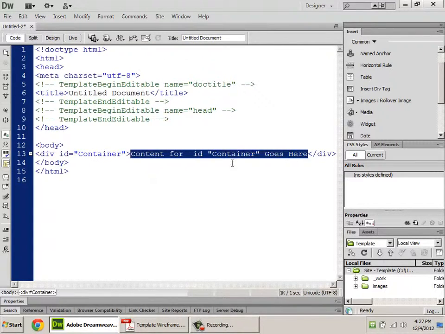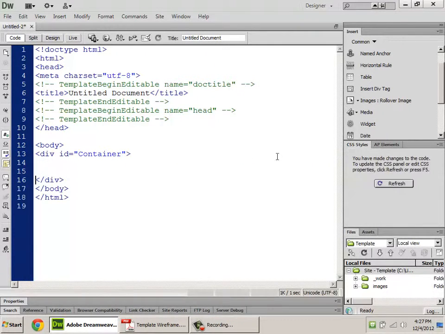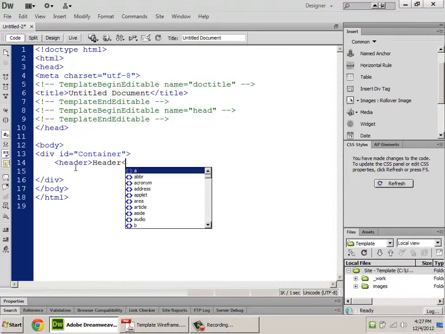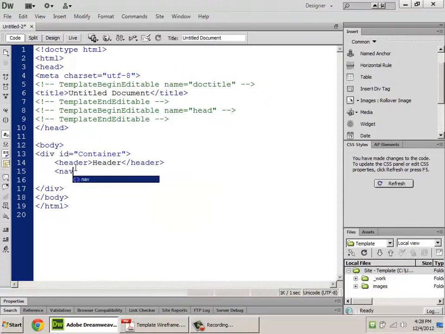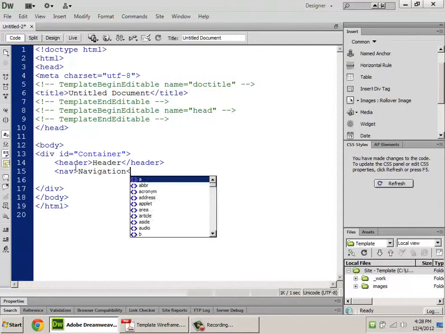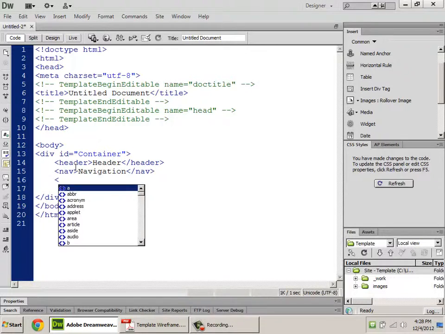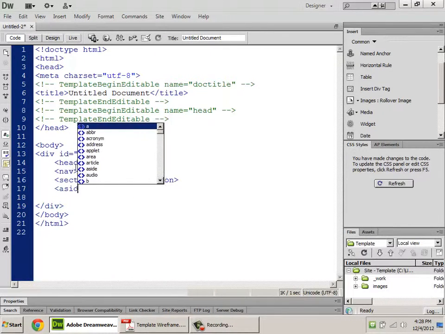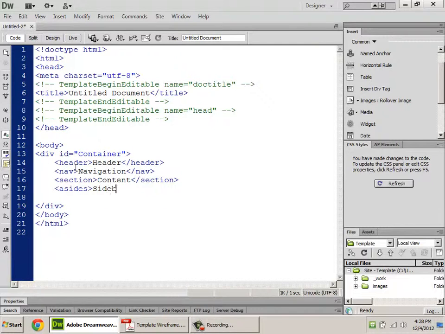In my code view, you'll see that there's not much to it. It's just a div with an ID of container. I'm going to delete this. I'm going to manually type in the rest of this. So the first thing that I need, and these are all HTML5 tags, is that I'm going to have my header. And I'm going to add in a label for each one. After that is going to come my nav area. You see Dreamweaver is automatically closing them for me. My content is going to be a section tag. I'm going to call it content, but use a section tag. Asides are often used for what we call sidebars.